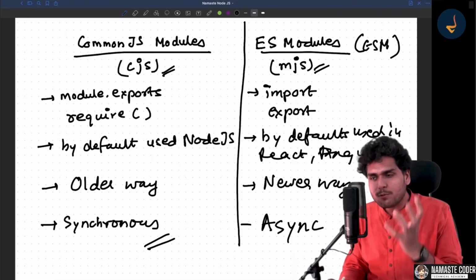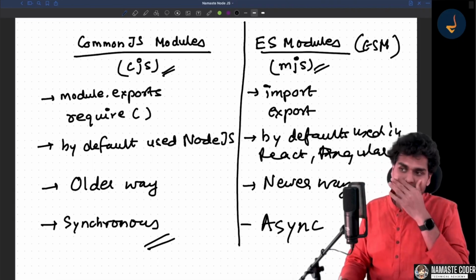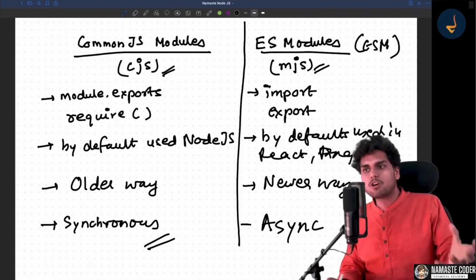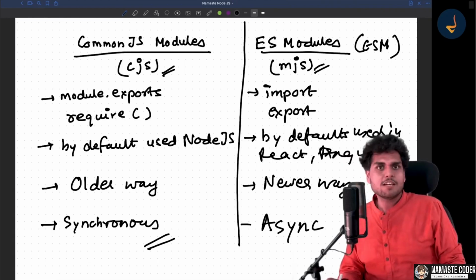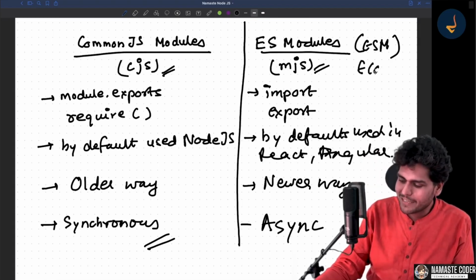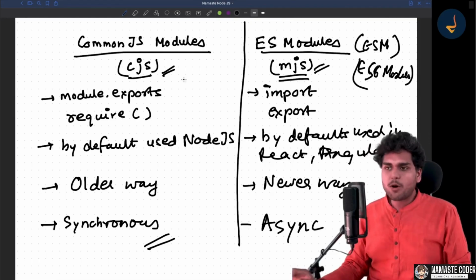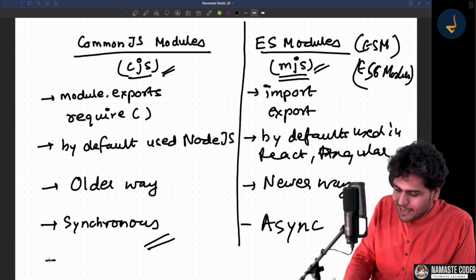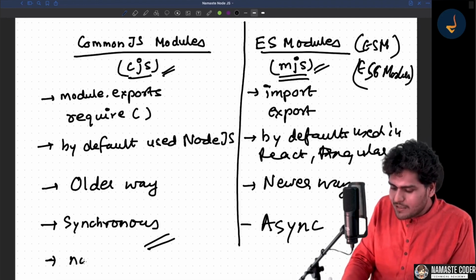It's very, very important for you to know this. This can be asked in your interviews also, the difference between CommonJS modules and ES modules. It's a newer way of doing this. Some people also call this ES6 modules, right? You can just read about it. Last and the very important difference between the two, after synchronous and asynchronous, is that in CommonJS, the code is run in non-strict mode.